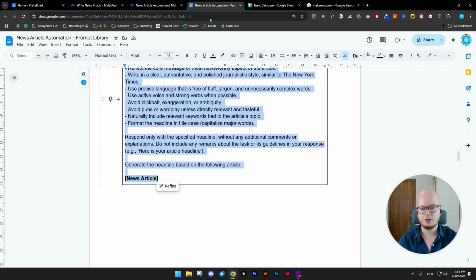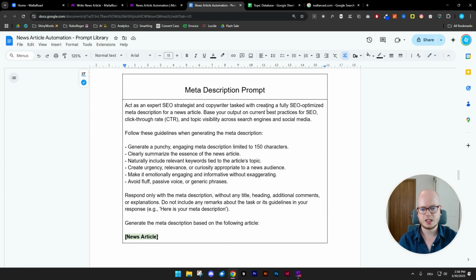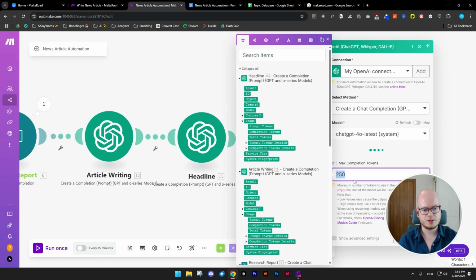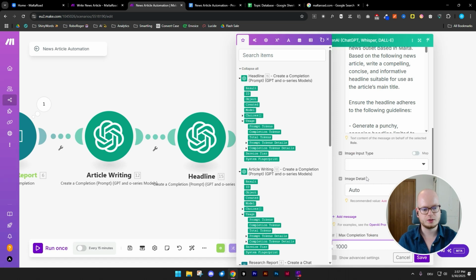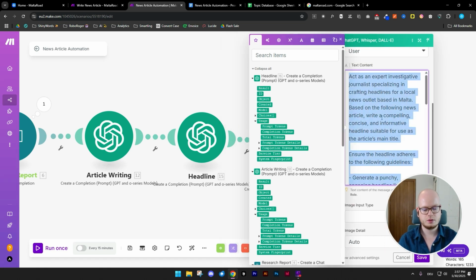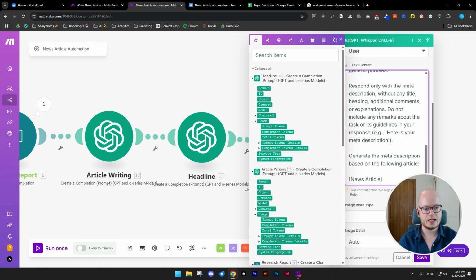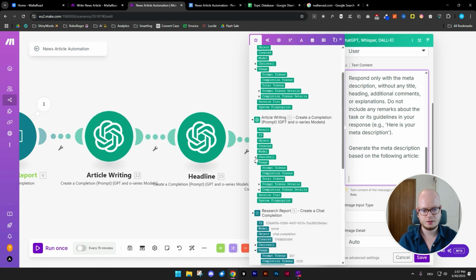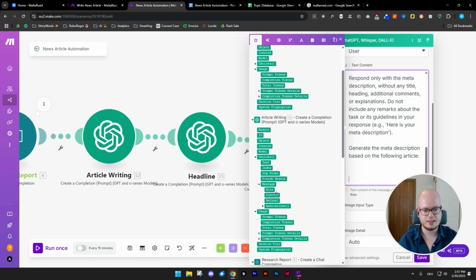So, once again, we go back to our document and we continue with the next prompt. And also here, it will simply generate a proper meta description based on our entire news article. So we copy everything, we go over here, and now you can set the maximum tokens to something like 1000. Also here, we delete the existing content and add our new prompts. And here it's important to once again replace the variable with the article writing output. So we delete the thing, and here again we choose article writing, choices, message, and then content.